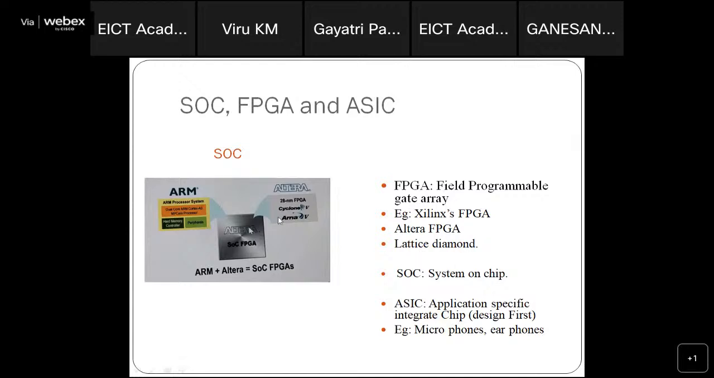So based on your requirements, what is actually the main requirement: your application, the size of your designs, and budget, meaning cost. Compared to Xilinx, Altera is very costly. Altera FPGAs are very costly, and Lattice Diamond is a little bit cheaper than these two, Xilinx and Altera. Based on this, your cost, power consumption, flexibility, and your design and utilization, you can select your applications.